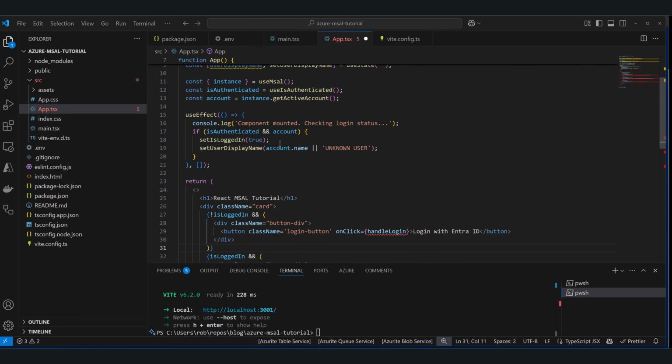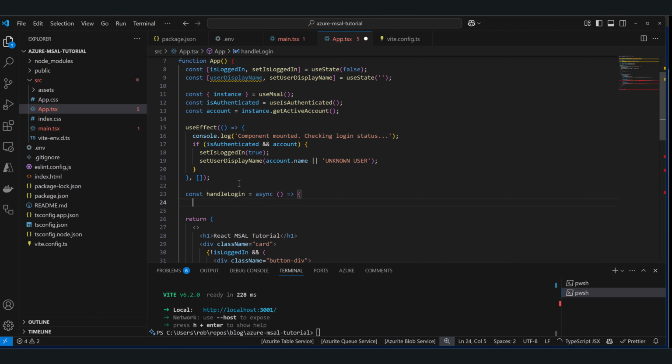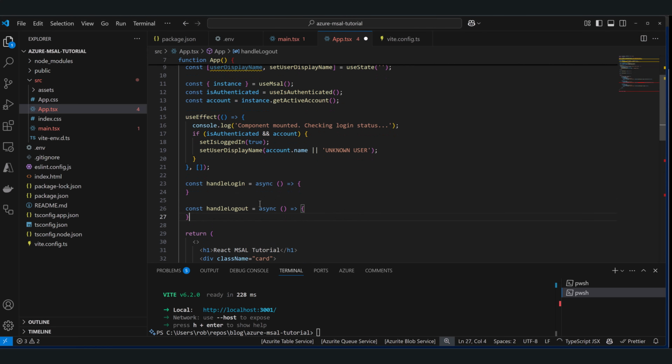Okay, let's add stubs for those button handlers so that at least we'll get rid of the errors. So here's a stub for handle login. So these will all be async routines. They're going to be awaiting a response from Entra. So we've got handle login, handle logout, and then handle show token info. So we'll stub these out and then run a quick test to make sure that the UI still works after all the modifications we've made so far.